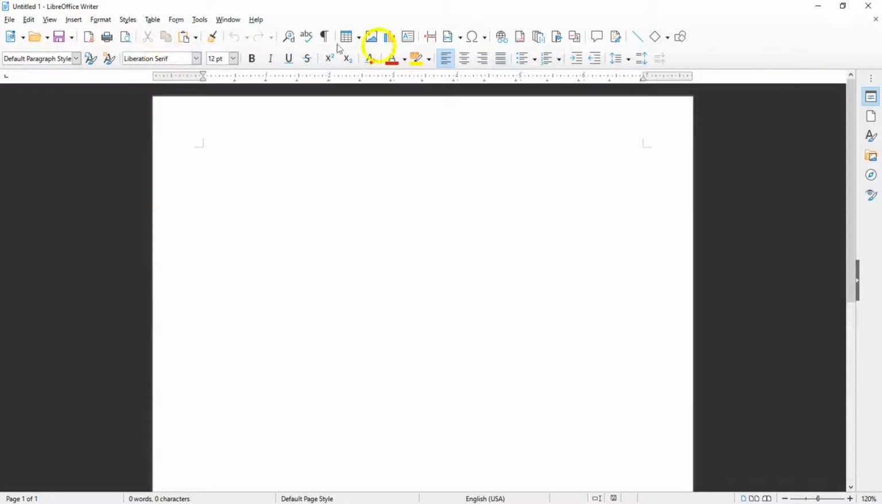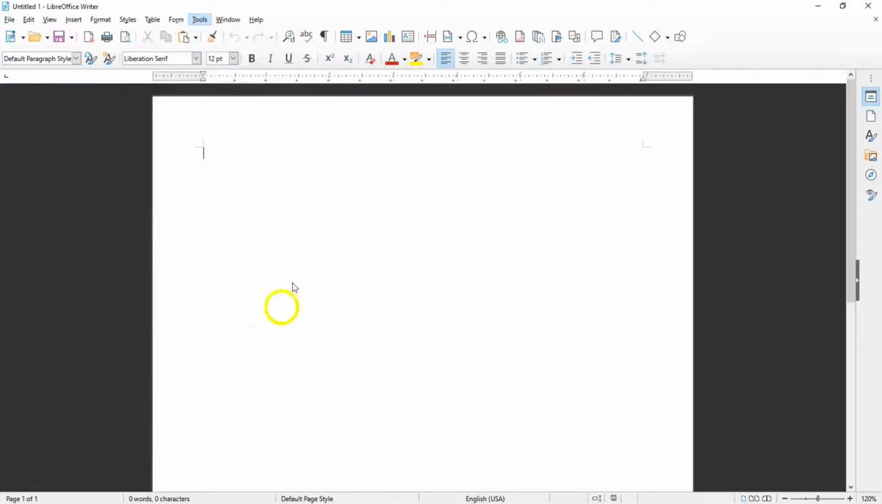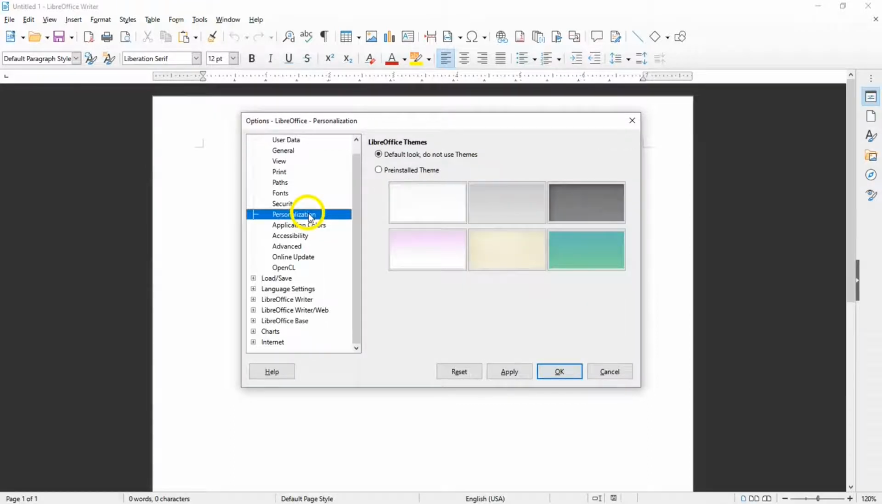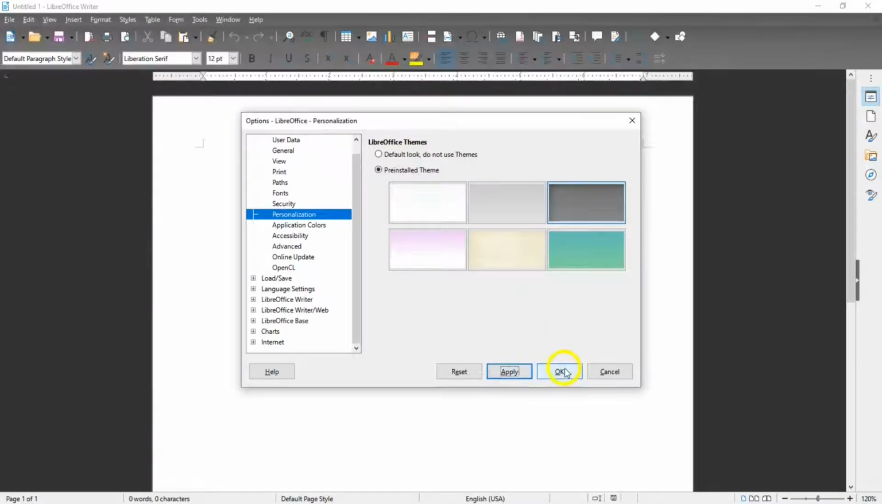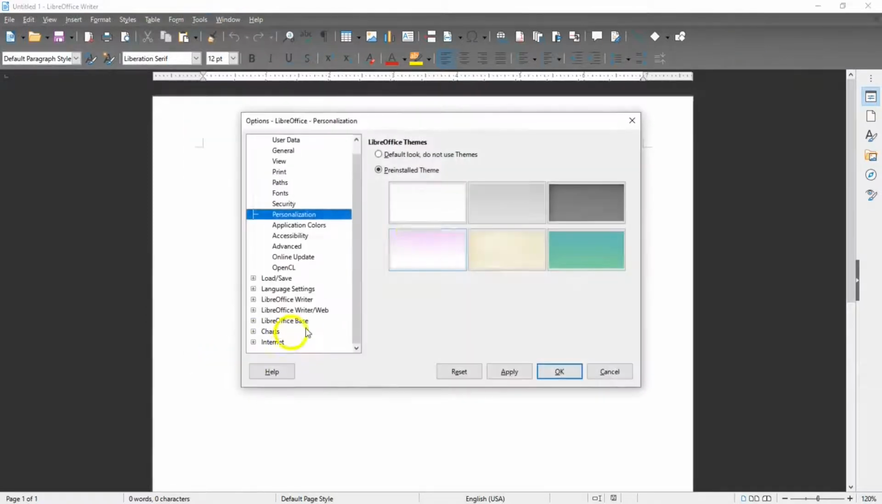And then we can make the toolbar area dark too. If we go back to Tools, Options, Personalization, and Themes, pre-installed themes. I like a dark theme, so I'm going to hit that. Apply. Okay. There. That's nice. Does make the icons a little harder to see, but that's okay. I think it is a really nice, cool look to it. And we can change that all back again.